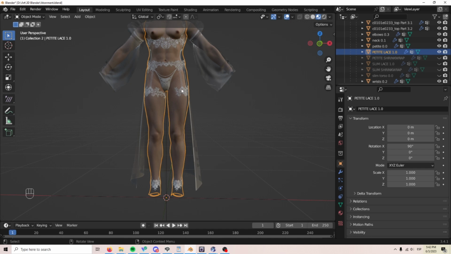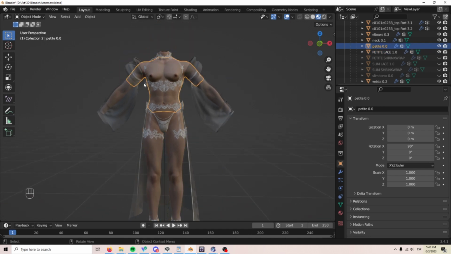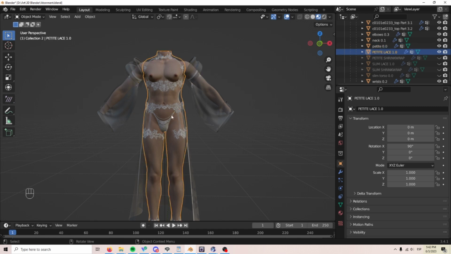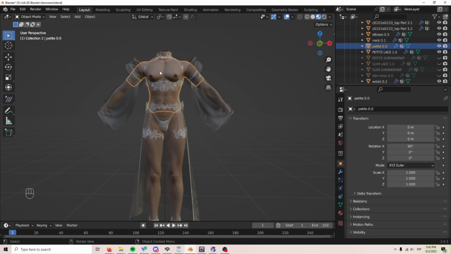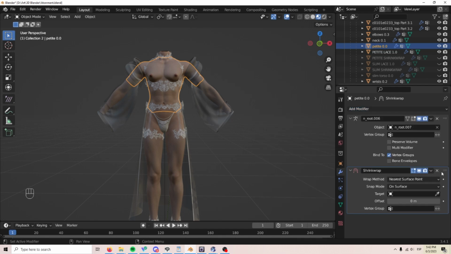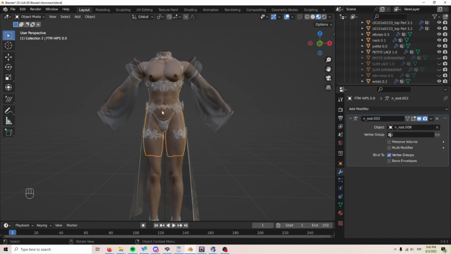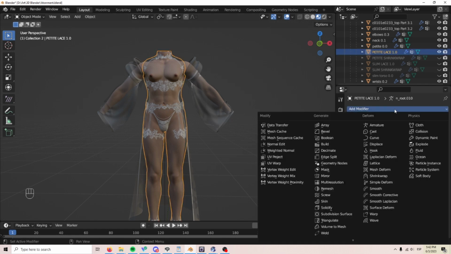For example, I have my chest over here that is its own individual part. If I simply go to the modifier properties, add the shrink wrap modifier, and put it at the top, and oh, sorry, I am actually choosing the chest, not the clothes. You need to select the clothes for this.